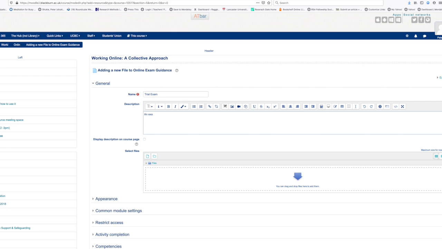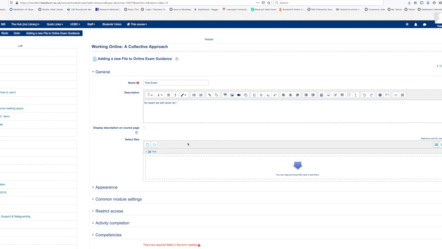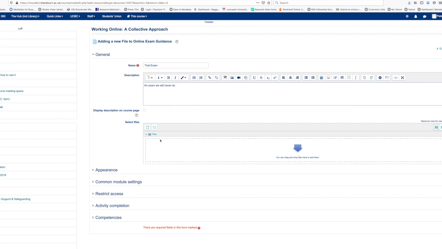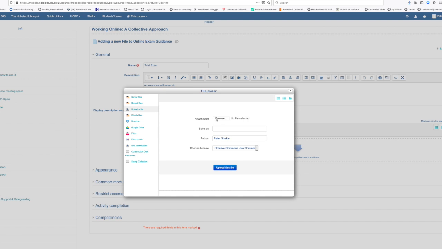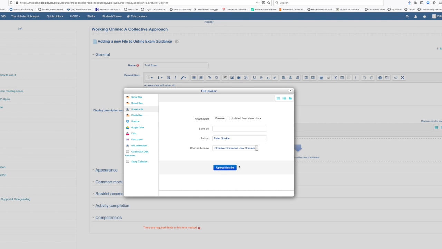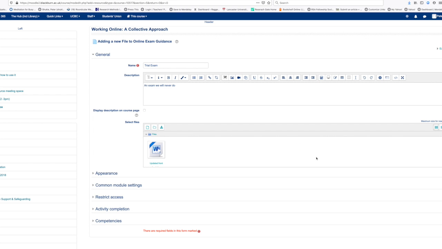An exam we will never do. And so you will put something more in there that might include some guidance to the students about how long and submission, just a reminder. What we want to do then is get the file that we're adding. I've saved the one that came from Quality, which is the template front cover. So that would be the exam. So I've added that in here.